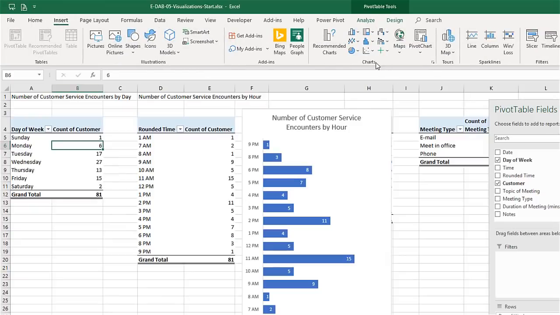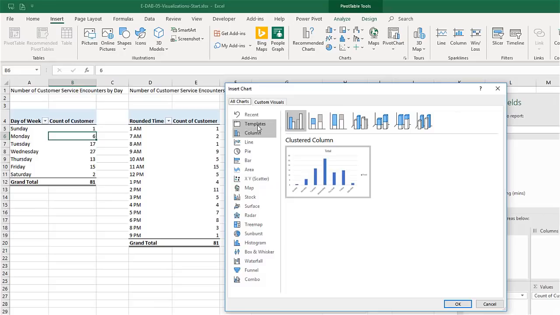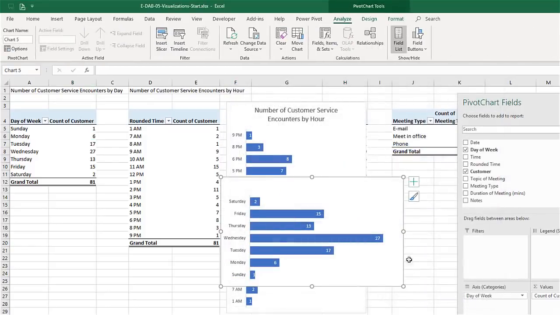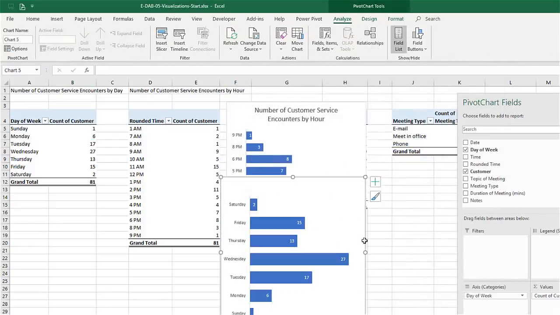Now let's click inside our pivot table for count of customer by day. Insert, Chart. And we're going to use our dialog launcher. Click. Over here on the left, there's templates. And there it is, Chantel W Chart. Click. Click OK. Let's resize it.